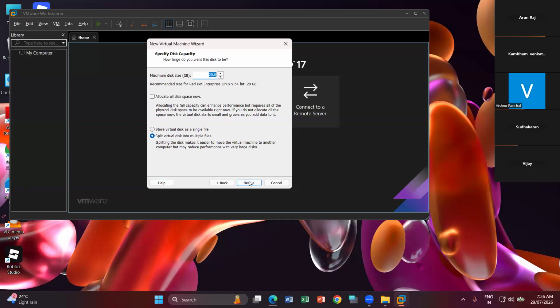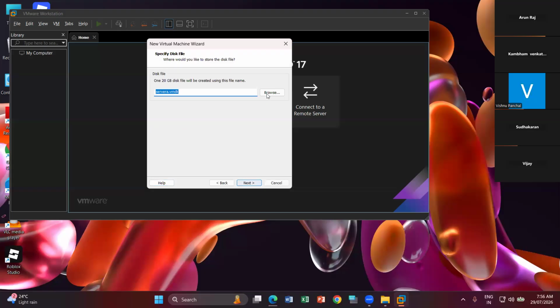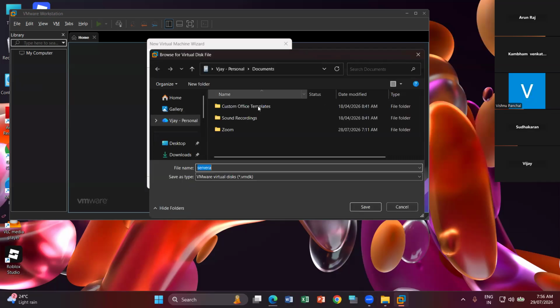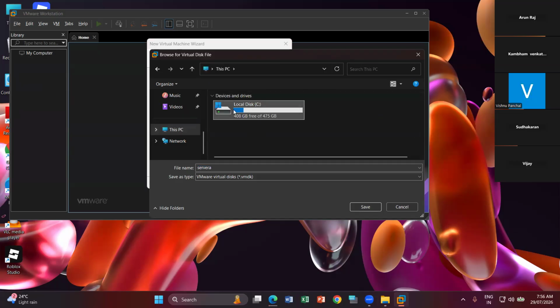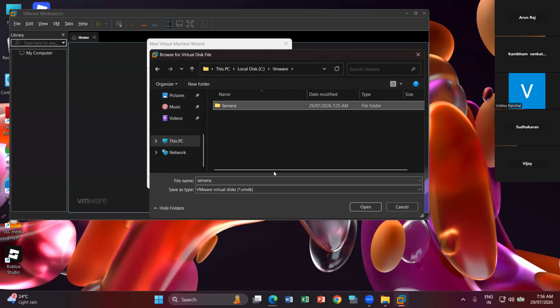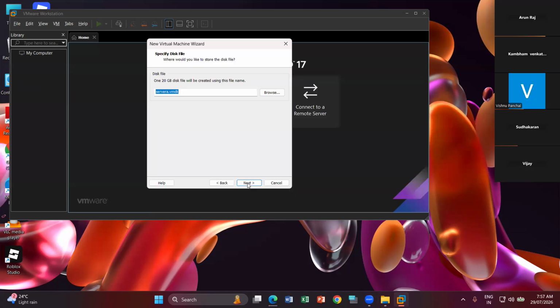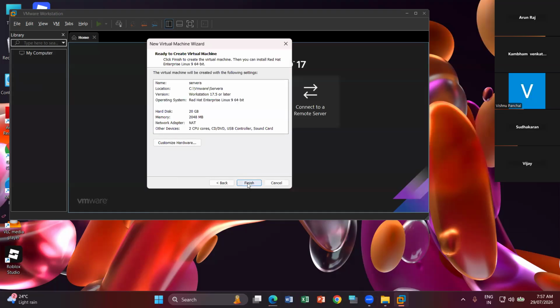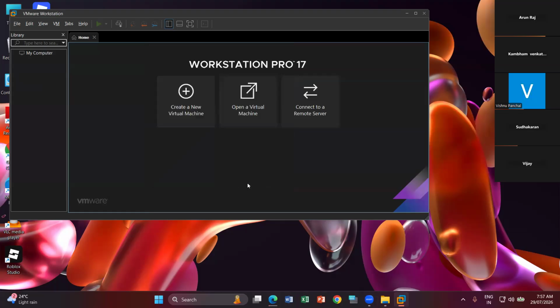Then select the second option, store virtual disk as a single file. Going with 20 GB is sufficient for us. Then click on next. Now click on browse. Browse the C drive, VMware, and server A. That means whatever virtual disk it is creating is going to be stored here. Then click on next, finish. The virtual machine is successfully created.